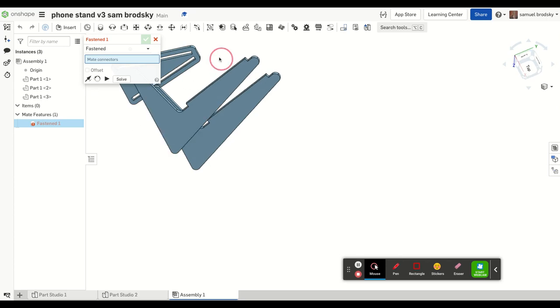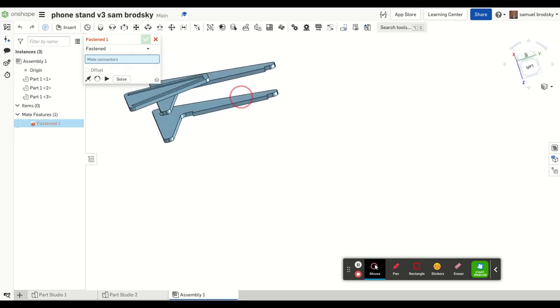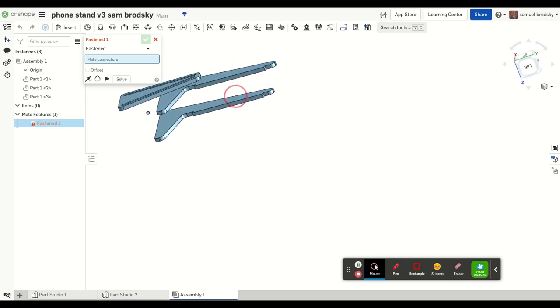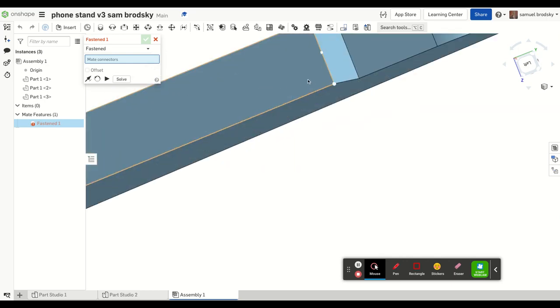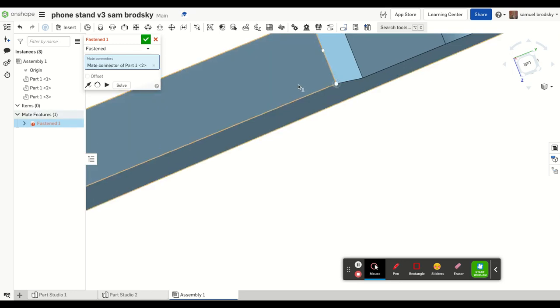We're going to fasten between, to choose 2 points to fasten. So I think the best way will be to fasten. Hover over this side, get to this corner. I'm going to fasten that corner.